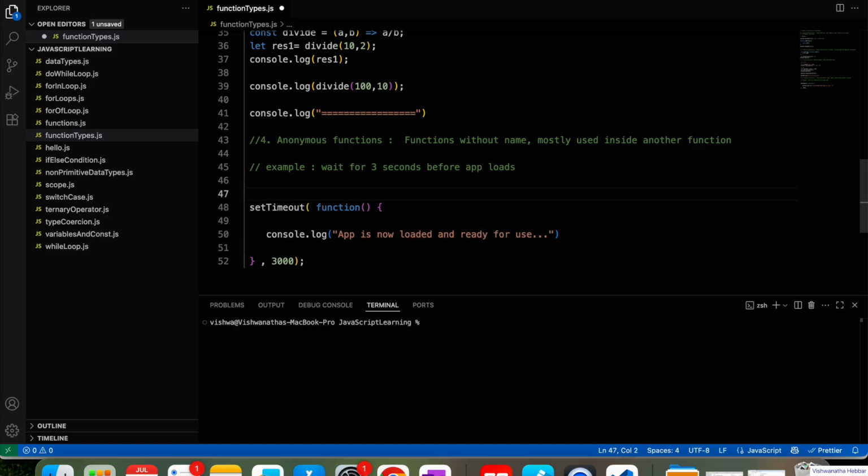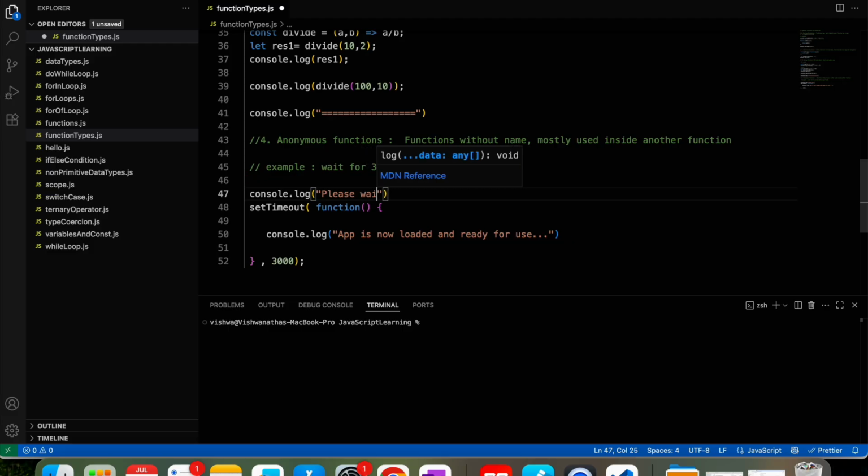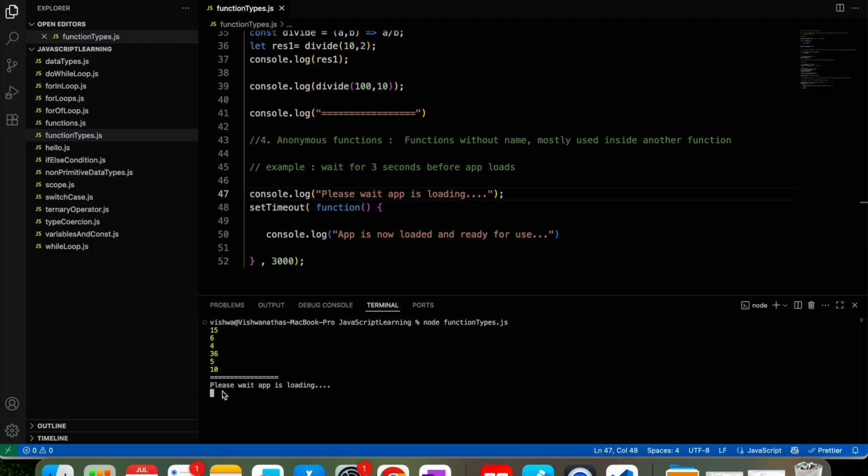Before that, maybe you can print here console.log, please wait, app is loading, right? Something like this I can print, and then the user will wait for 3 seconds, and then this message will print that app is loaded, now ready for use. Let us run and verify this one now. See, it is please wait, app is loading, and after 3 seconds it is loaded again, app is now loaded, ready for use, right?